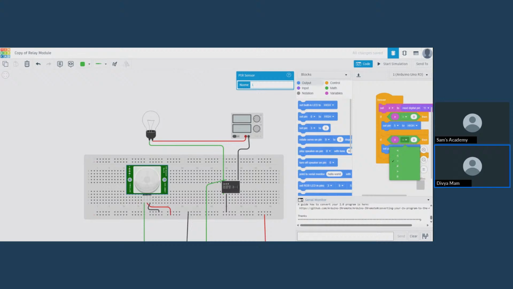Some sensors will work in the opposite way. The same thing here. If it is not detecting, off. If it's detecting, on. So see now, if it's not detecting anything, the light is off, right? If it is detecting, the light goes on.